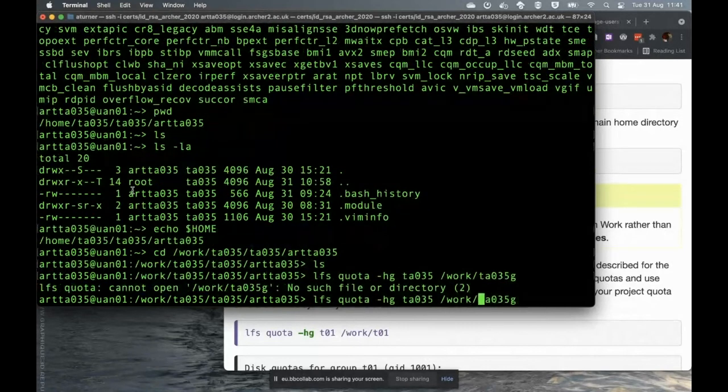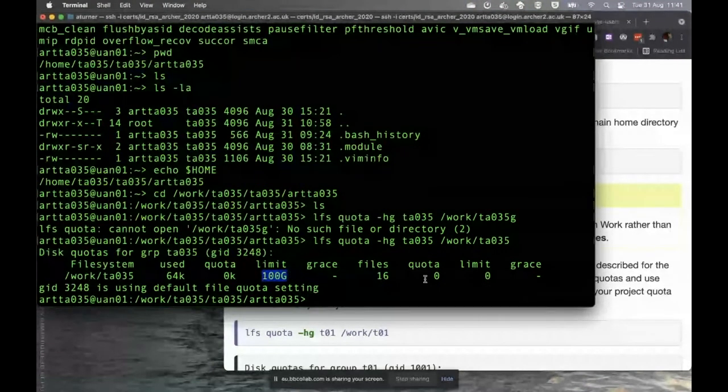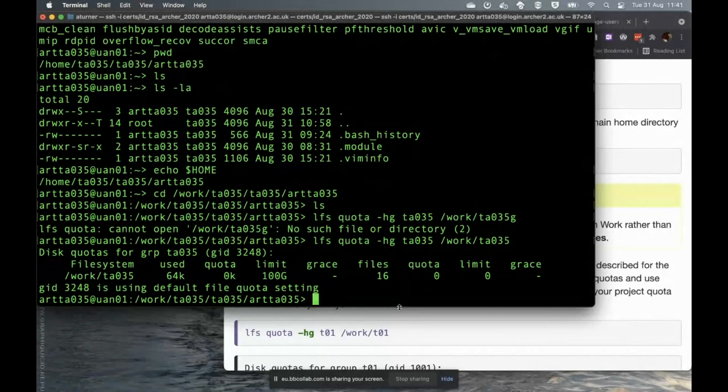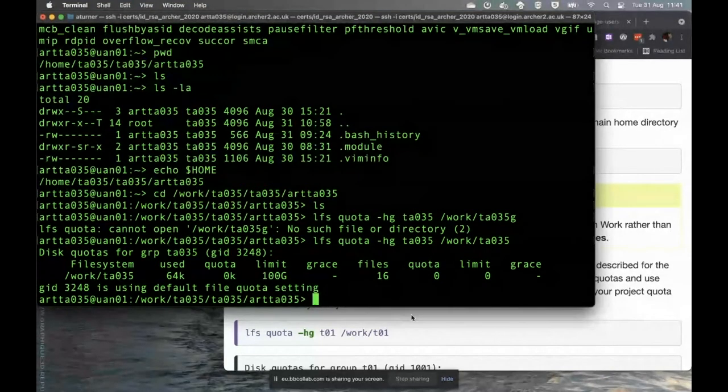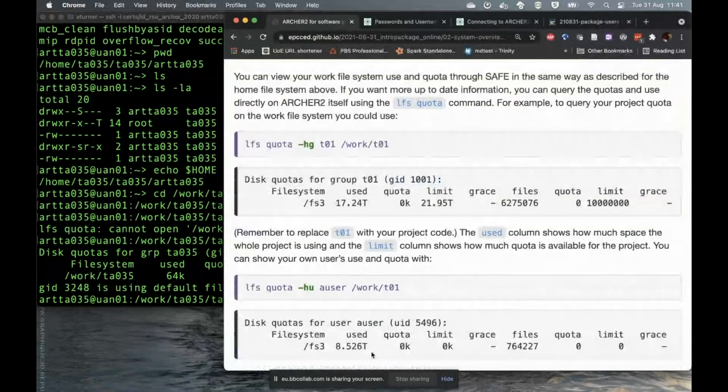Oops. I've done something very silly. I've added a G to the end of it. Okay, so you can see here that so far the project TA05 has used only 64K, and its quota is 100 gigabytes. And there's only 16 files there at the moment, so you can get that sort of information directly off the system. Unlike home, where we have to go to SAFE, and it might be slightly out of date. You can also do the same for user if there's user quotas. There aren't any user quotas for this project, so it's not very interesting.